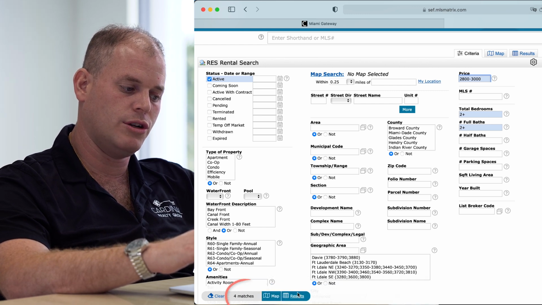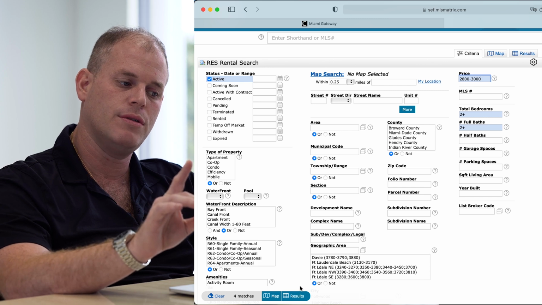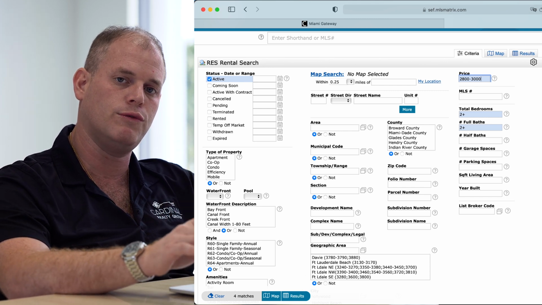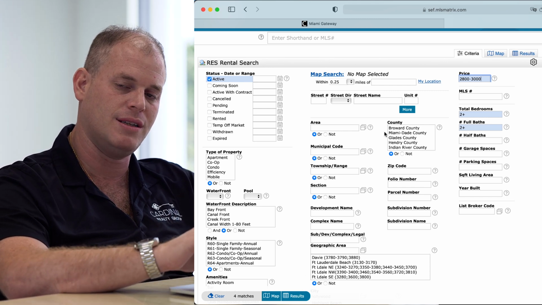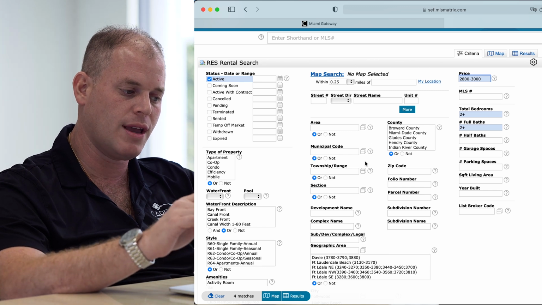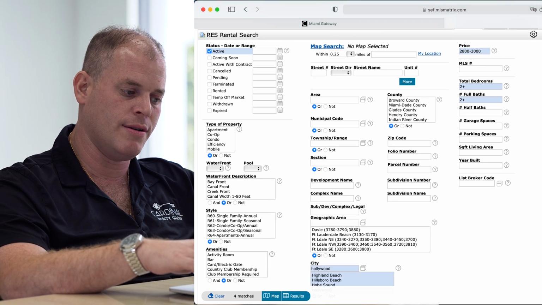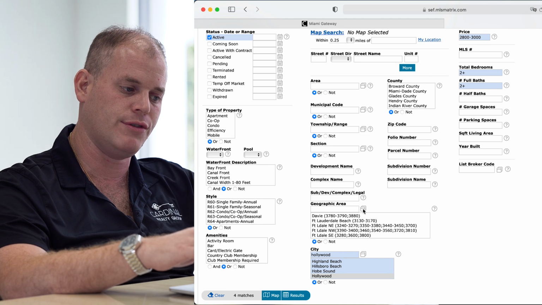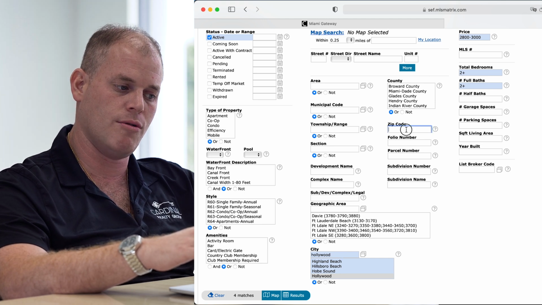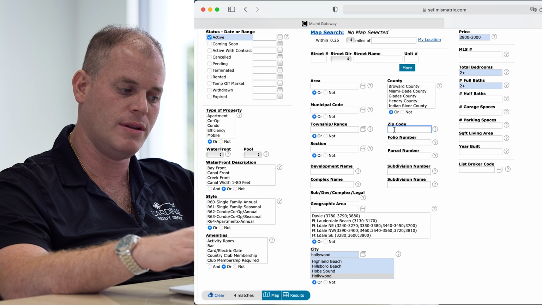We're going to check out the results, but before we do, I want to go over a few other useful search criteria boxes here on this page, right? Don't forget, we typed in Hollywood down here, but we didn't have to do that. We could have searched by zip code up here where my mouse is, okay? So you could type in zip code.